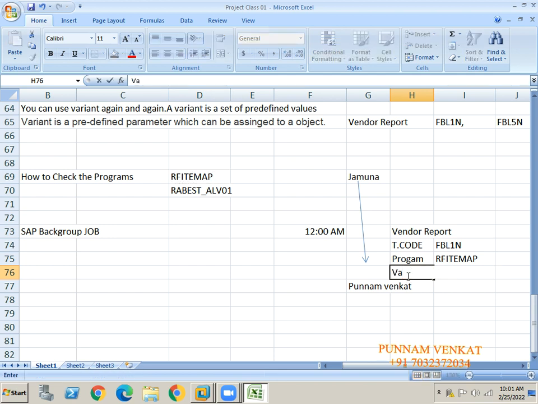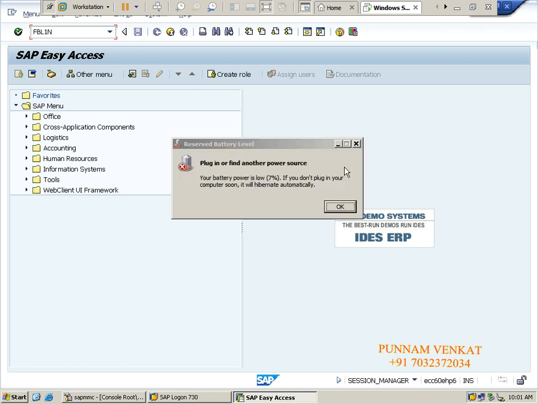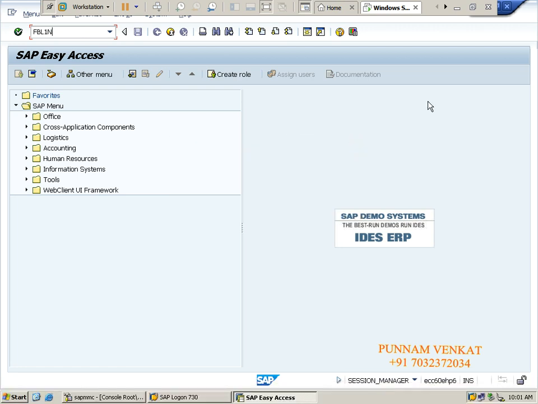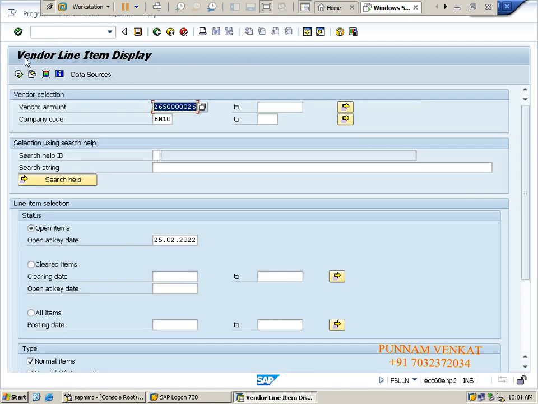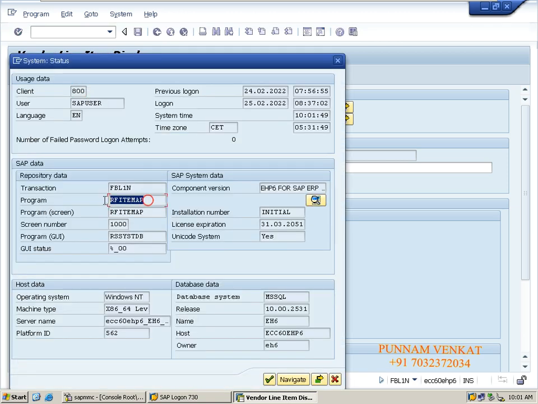What variant did I create? Underscore reports. For example, my manager required the FBL1N report. For this report, what is the program? Let's go to System, Status. This is the program of the specific T code.